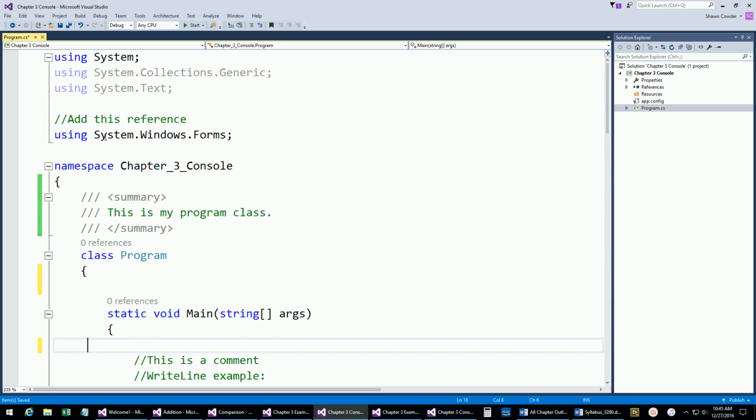So the next thing, let's just start back at the top and work our way down. In C#, you'll notice we've got these things called using statements. This is a test question, for instance, where I'm going to say, if you're including a namespace, what is the keyword? And it's using.